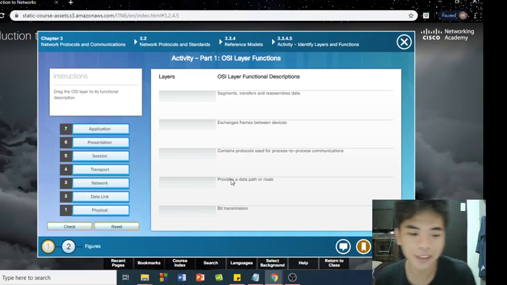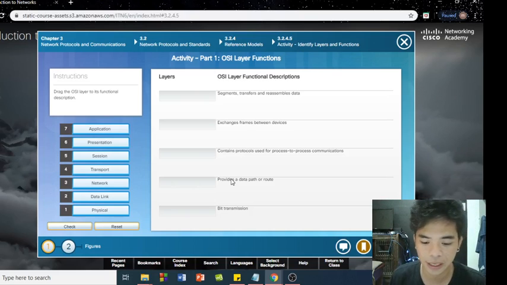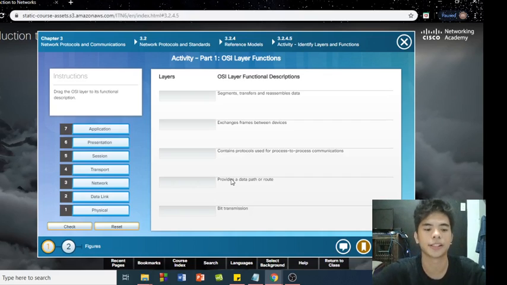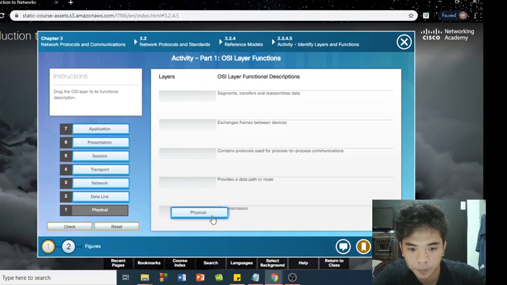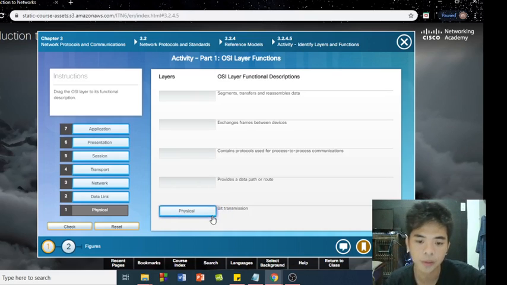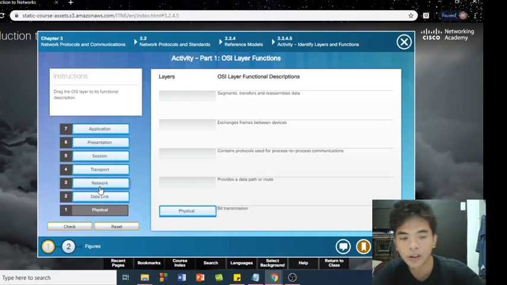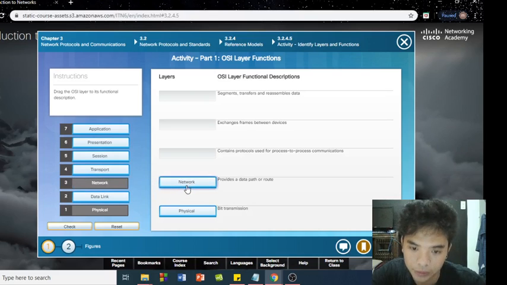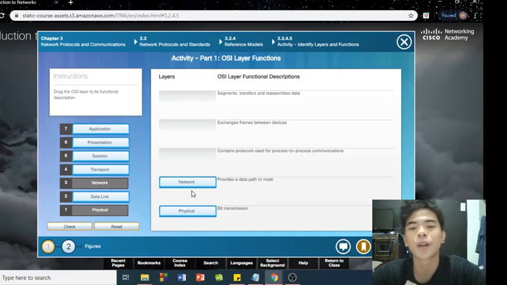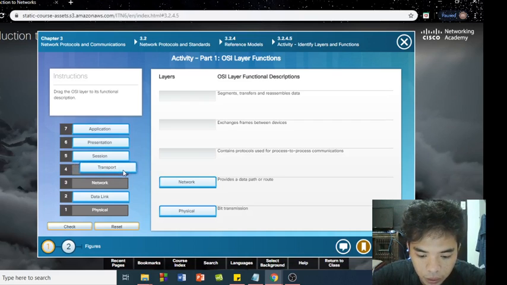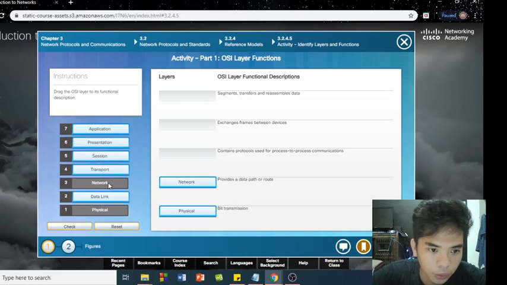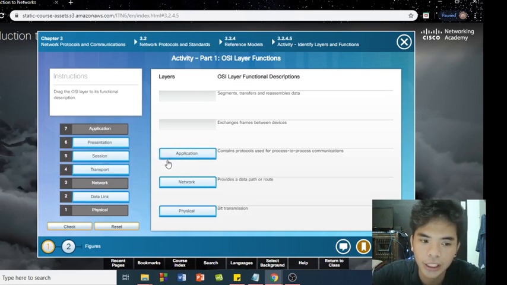So let's go. First is bit transmission. I can say it is physical, because the physical layer handles bit transmission. The next one is provides a data path or route. I can say it is network, because the network layer provides a route and a path. The next one is contains protocols used for process communication. Maybe transport or data link? No, application, maybe application. Let's check it later.